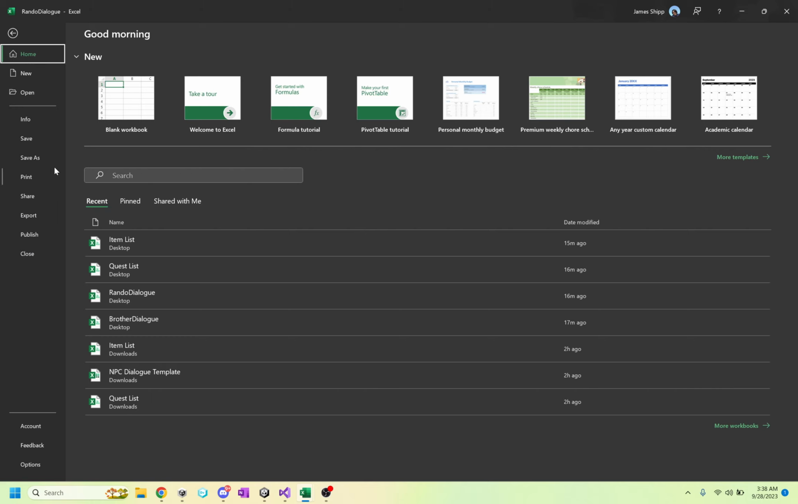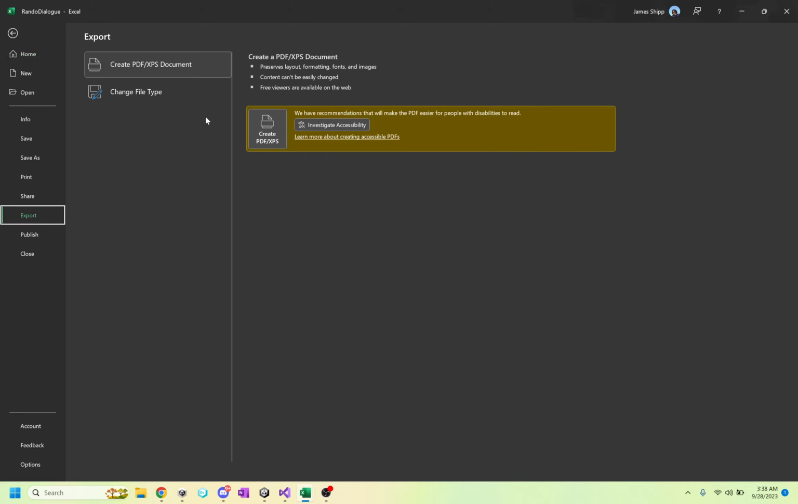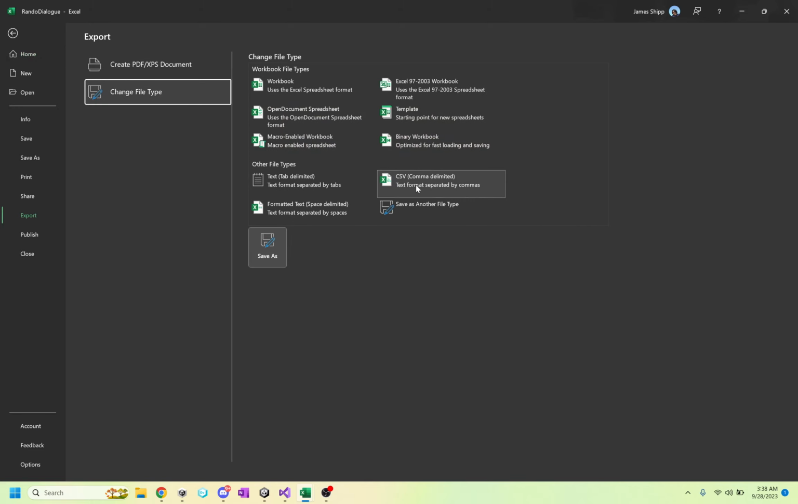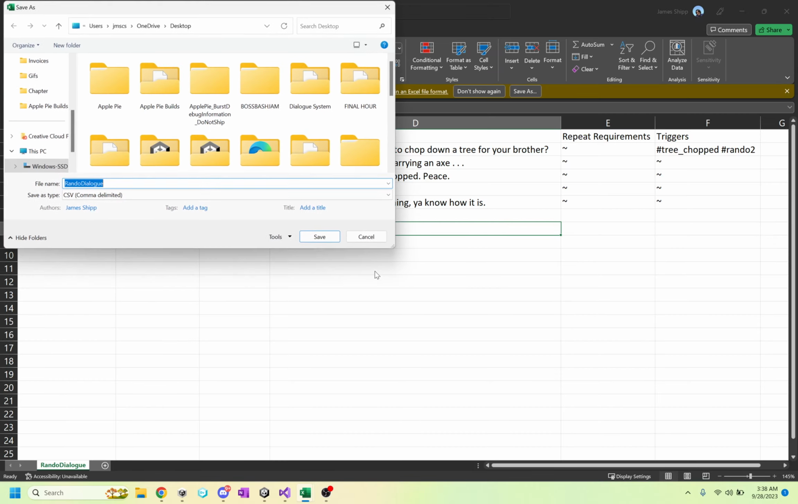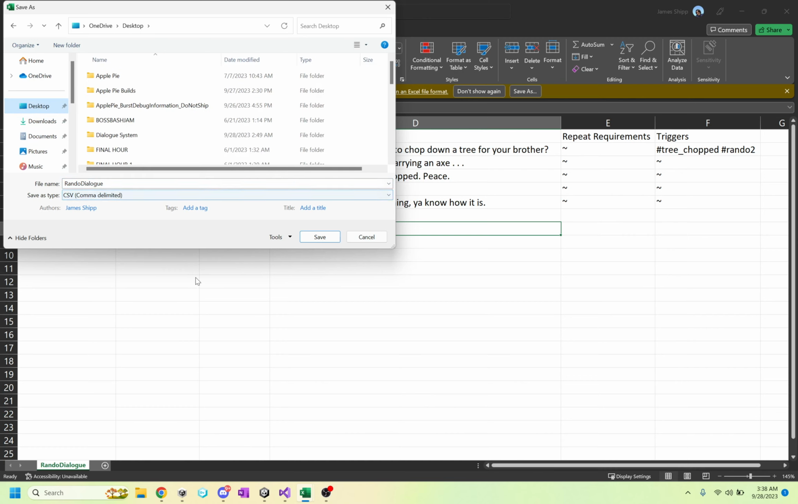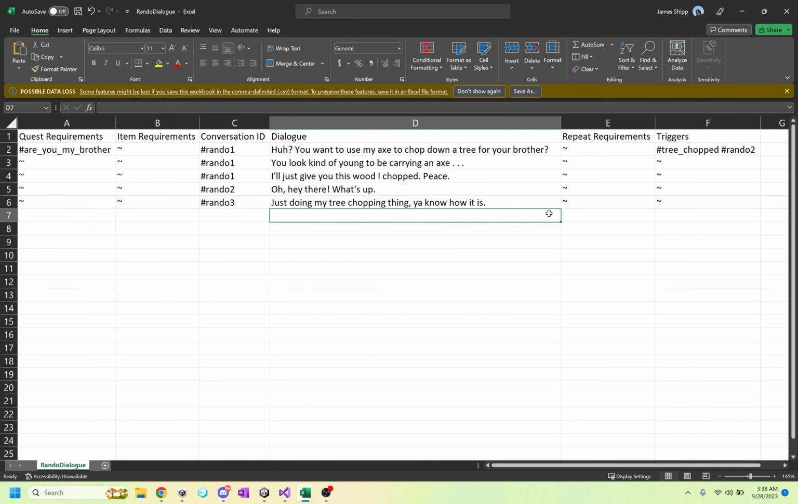So now we can go to File, Export, change file type, and then we're going to do CSV, comma delimited. Put this wherever you want it to. I usually stick everything on the desktop. I've already exported this, I'm not actually going to do it. And then we'll be ready to import this into Unity.